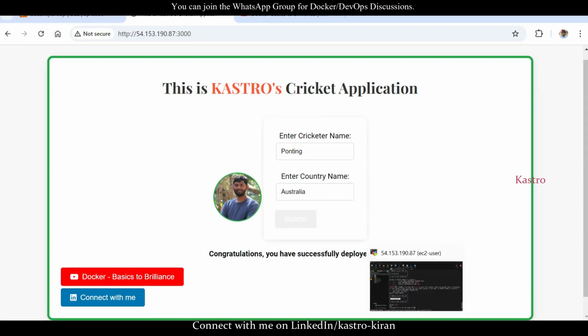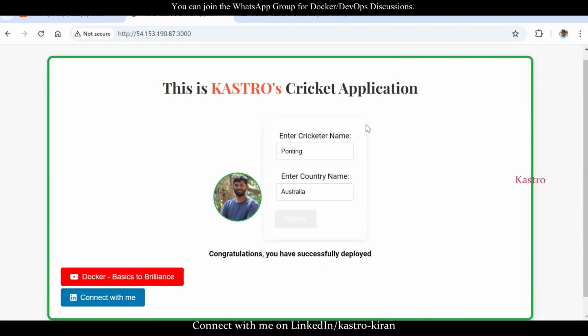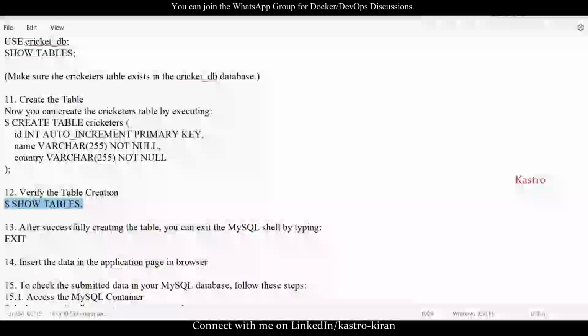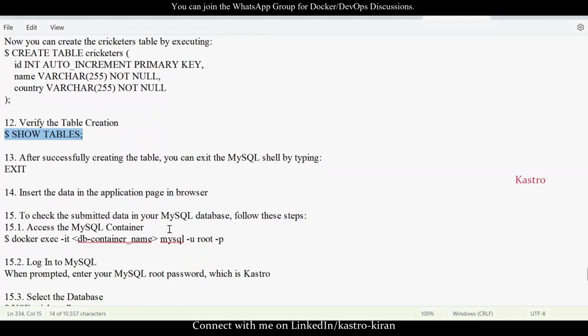Now, from the application, the user has entered the data. What we need to do as a DevOps engineer or the database engineer is access the data. If the database engineer wants to access the data, he needs to connect to the database first. To check the submitted data in the MySQL database, you need to execute these steps. Again, in real-time scenarios, it is part of the database engineer's job. But since this project is an end-to-end project, I'm showing you this option as well: how to verify the data that is coming from the application.